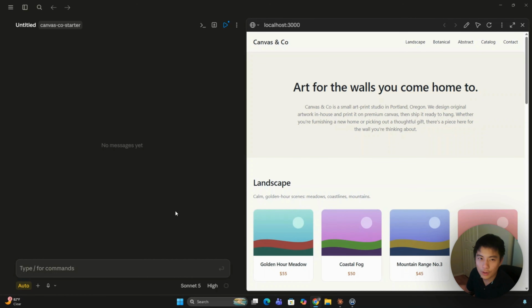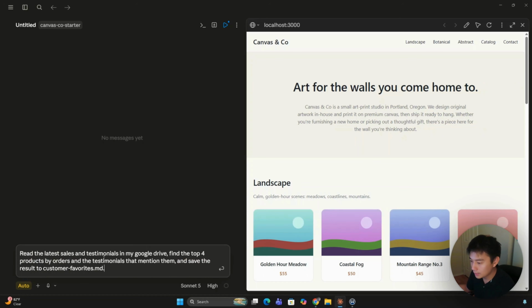So what I have over here inside my Claude is this worksheet guide. I'm just going to copy this. Again, you can access this in the description. I actually have this prompt that says, read my latest sales and testimony in my Google Drive, find the top 4 products, blah, blah, blah, right?